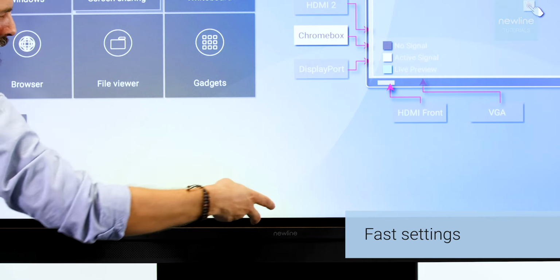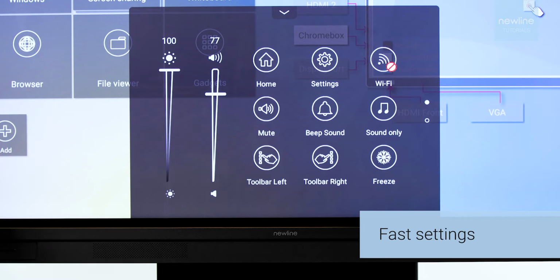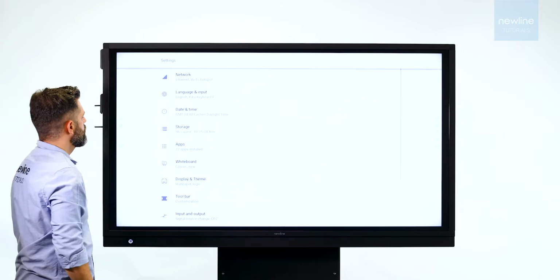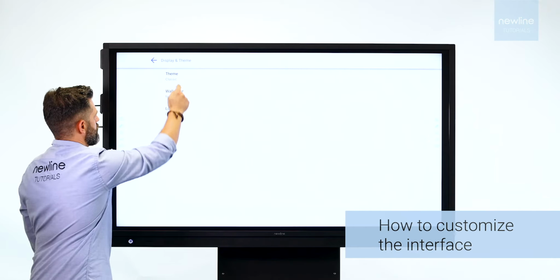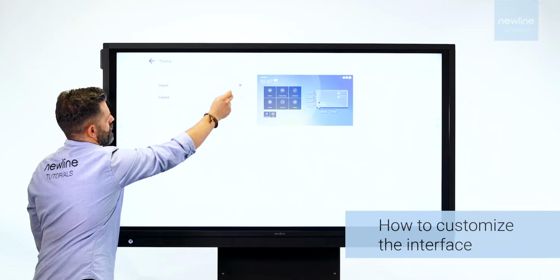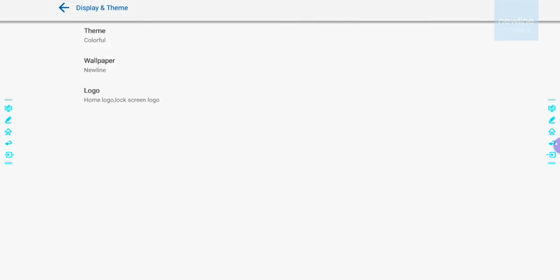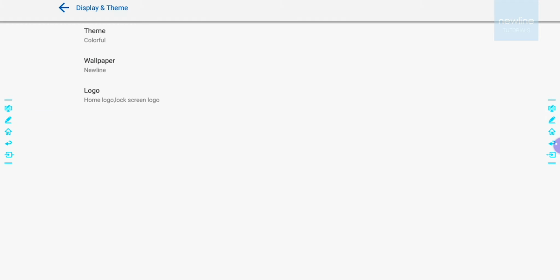Use 2 fingers to pull up the display menu. Here you can adjust the display settings, sound, or change source. You can select a theme for the interface. Next to Classic, there's a colourful education theme. You can also choose your own background and logo.